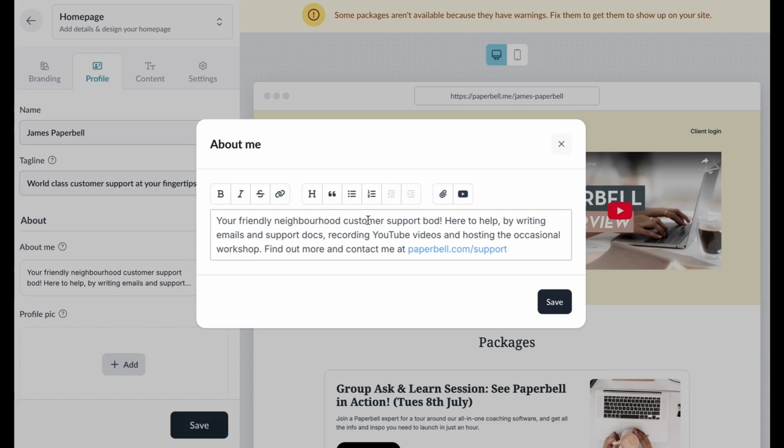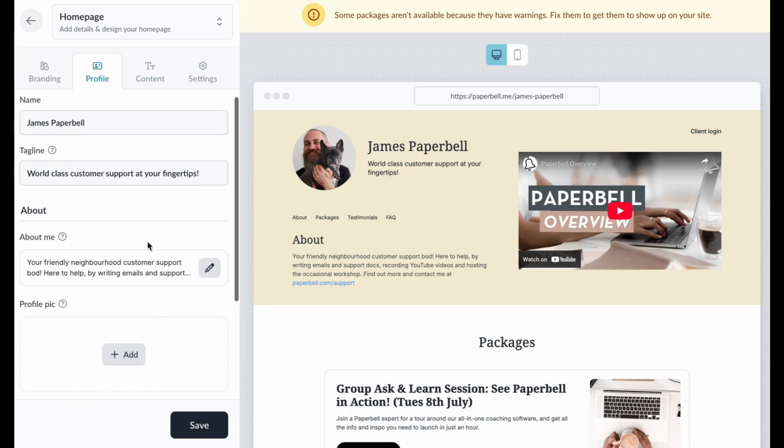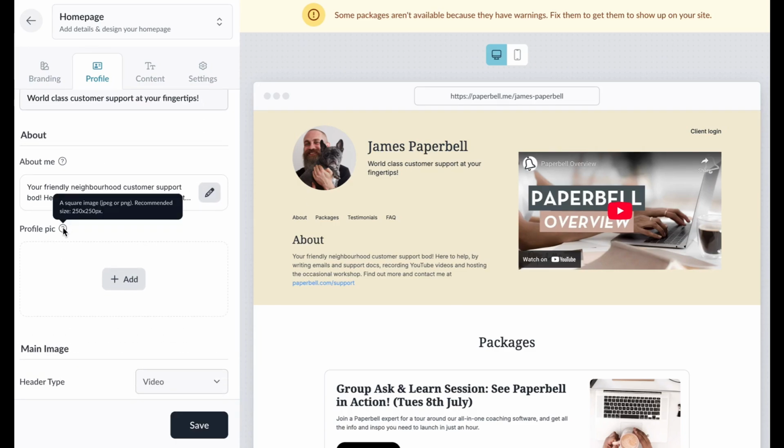About, if you open this up, you have an area to copy and paste text or type it up, as well as a bunch of different text formatting options, including the ability to embed a video in here. Profile pic, again, we'll use the profile pic that you uploaded to your Paperbell account. But if you click this add button, you can replace that. You could use a picture of yourself, your coaching business logo, anything you want to appear in this circle image right here.